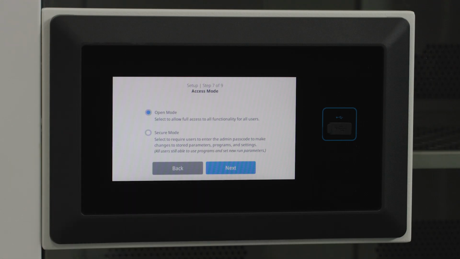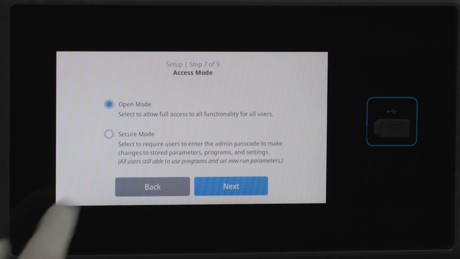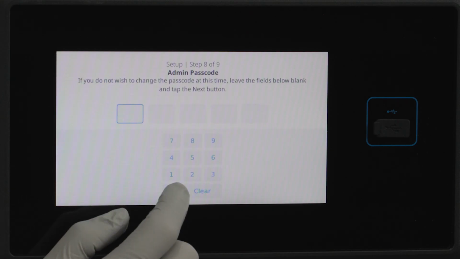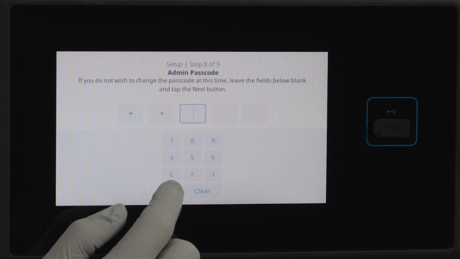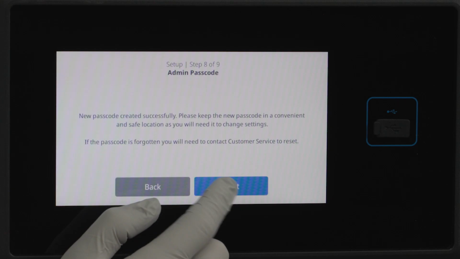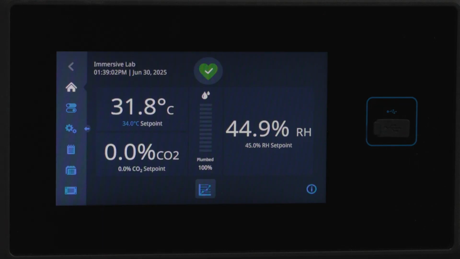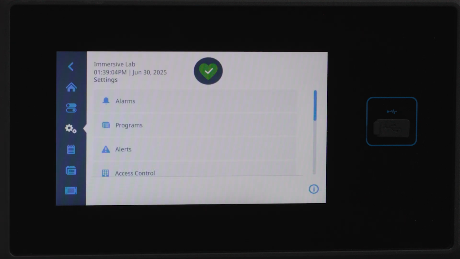Then choose your access mode. Open mode allows full access to all functionality for all users. Secure mode requires users to enter a password to make changes, to store parameters, programs, and settings. After selecting your preferred mode, you'll receive a notification that access mode setup is complete. You can edit these settings by tapping the settings icon, which looks like two gears in the left-hand navigation bar.